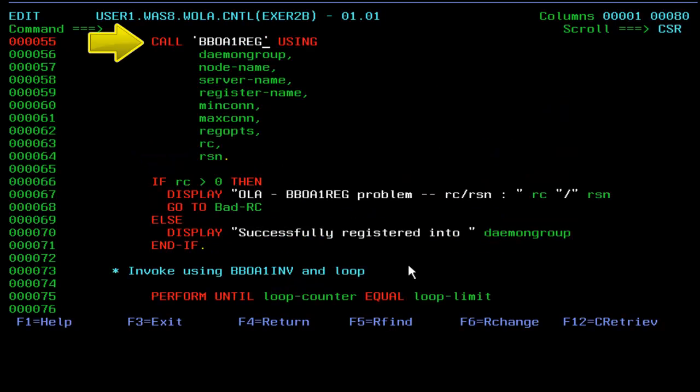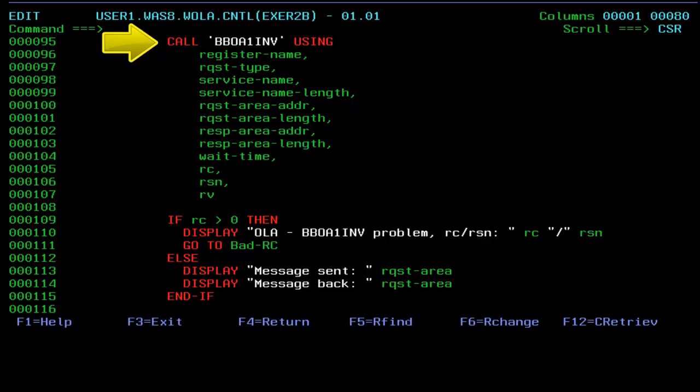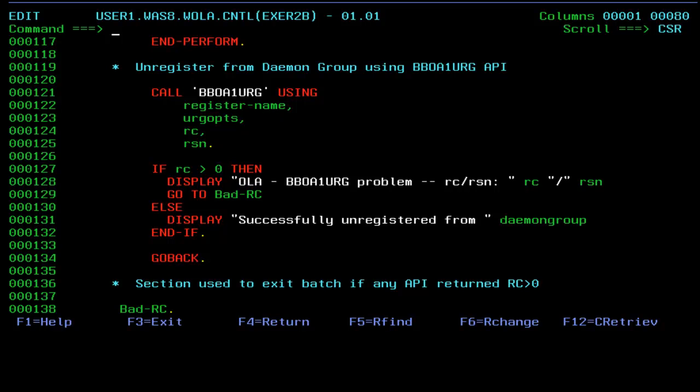The program is using BBOA1REG and bringing in the parameters that were set above. And then here is the perform until loop, so it loops until the loop limit, which we set as 5,000 up above. Here is the BBOA1INV API being used with the various parameters set and the values for those being pulled in from how they were set above. And then when the loop limit is reached, then it calls BBOA1URG, tears down the registration, and the batch job completes.